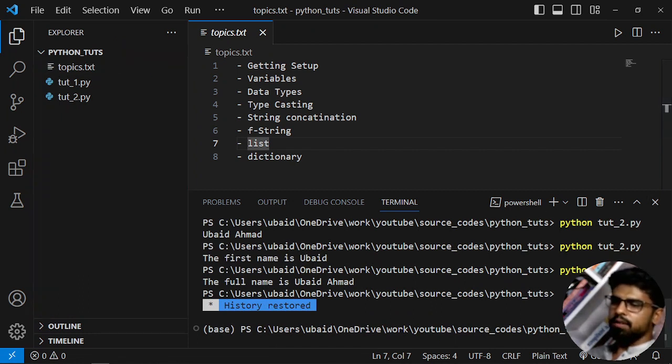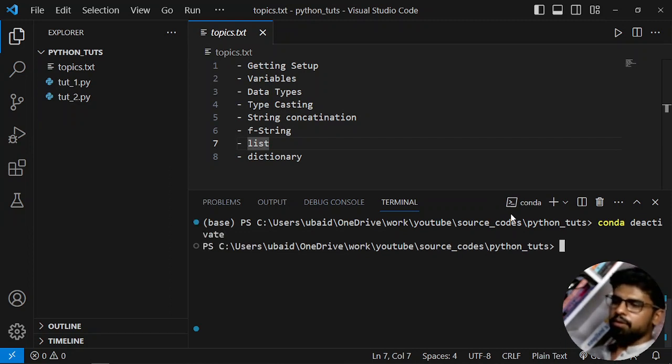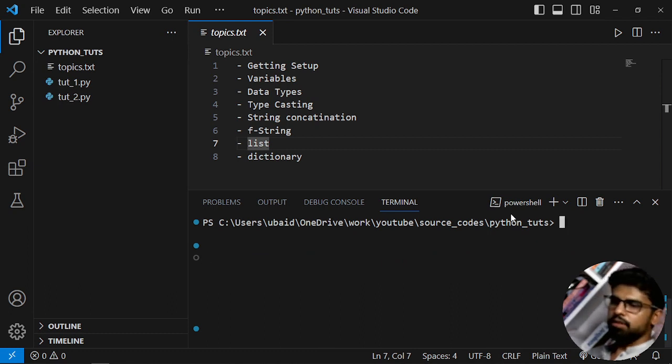I will CLS to clear the terminal. These steps you don't have to do, I'm just doing it to set up the terminal. You will just say python and start. So now your things start. Okay, we're gonna cover list.